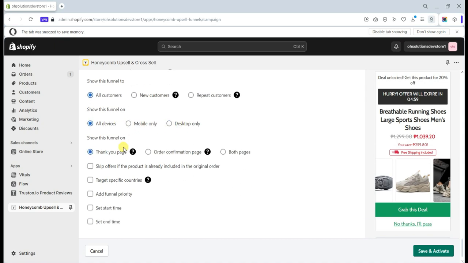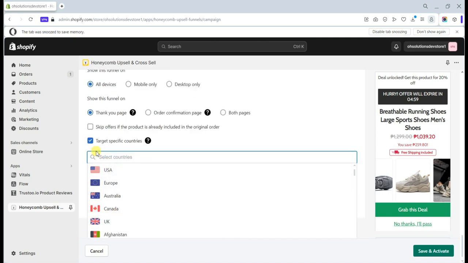Also, you can decide where you would want to show these funnels: only on the thank you page, only on the order confirmation page, or show them on both pages. Skipping the offers if the product is already included in the original order. Targeting specific countries where your funnels will only be displayed.